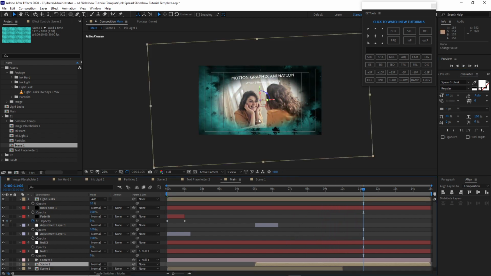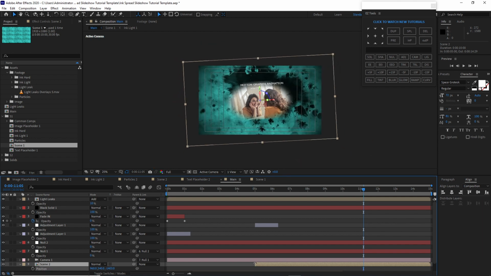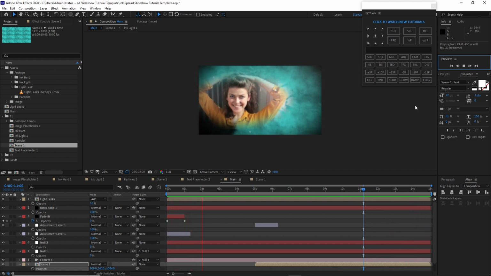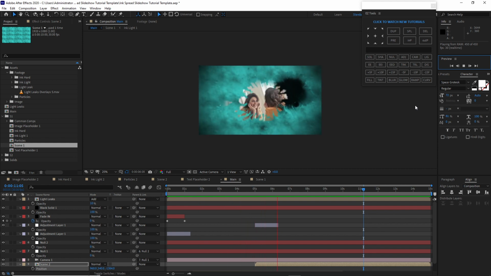If you don't want to be too close to the camera, all you have to do is highlight the scene 2 and press P on your keyboard to see the position. Adjust the Z position depending on your preference, okay? Just like that. Let's preview it again. If you want to reduce the opacity of your light leaks, you can do so, okay?